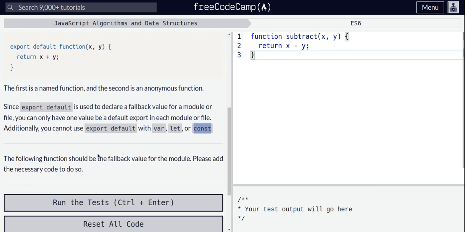So the following function should be the fallback value for the module. Please add the necessary code to do so. So we want to just simply use export default here. And then whenever I import this file into another file, this is going to be the default function.